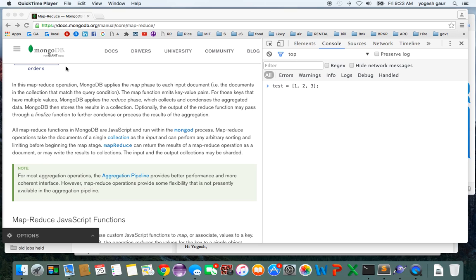I would like to talk about MapReduce as it applies to JavaScript and also MongoDB. So let's get started. Here I have the Chrome console, and I just declare an array called test which has three elements: 1, 2, 3.